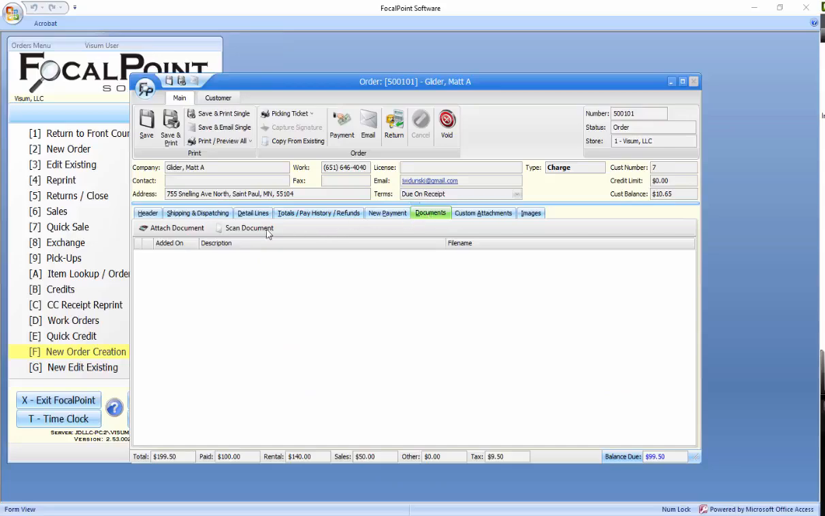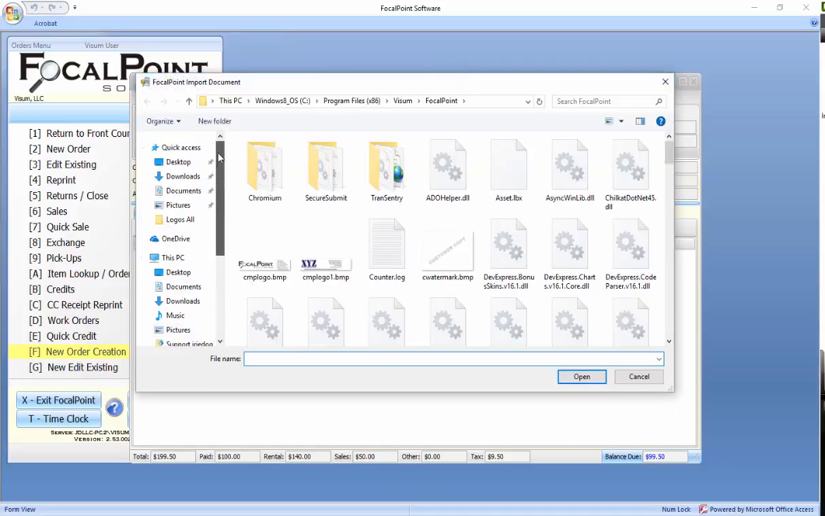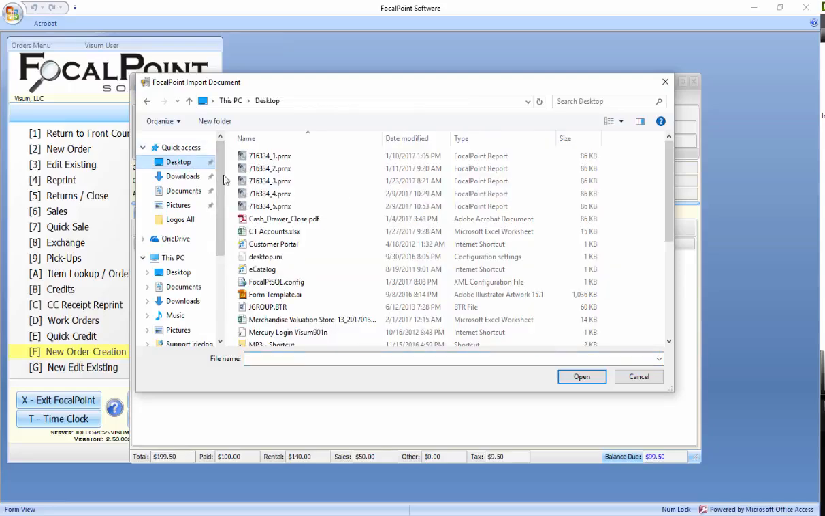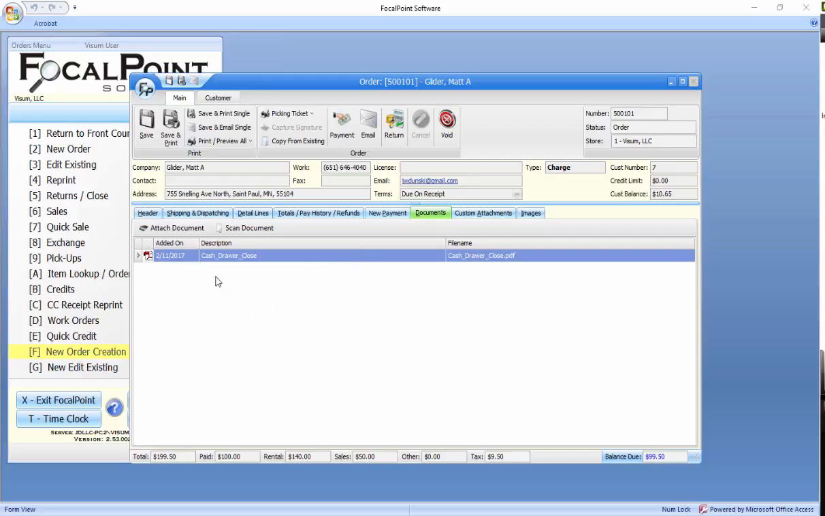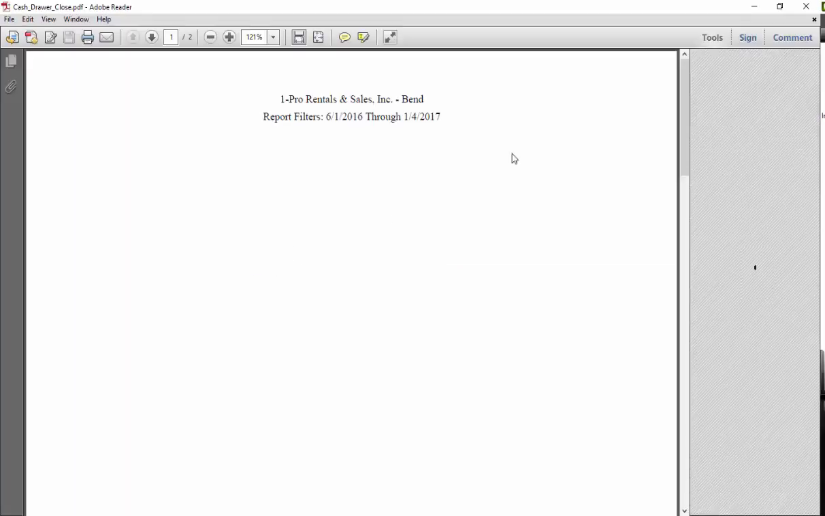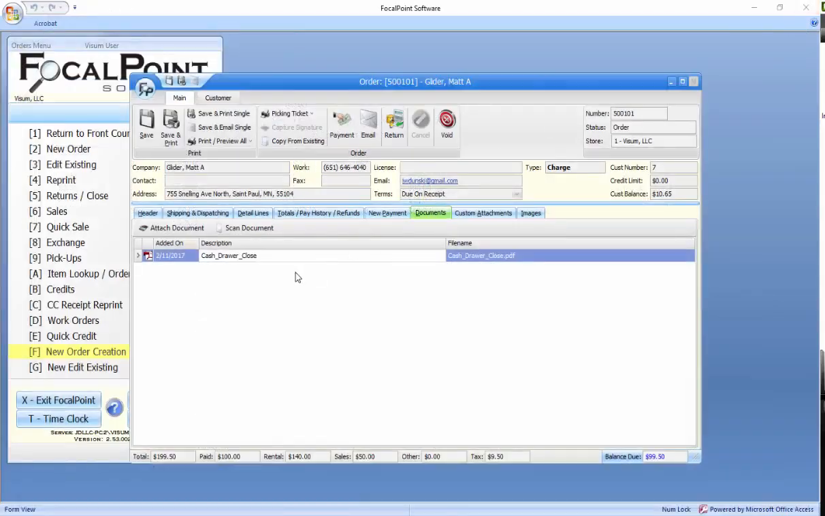In the Documents tab, you can attach many different types of documents. If there is a scanner attached to your PC, you can scan right from FocalPoint and attach the scanned document directly to the order. When you attach or scan a document from your PC, FocalPoint will copy the document to the server so that all FocalPoint workstations can access the document after it has been added. You may also double-click on the attached document to review it.